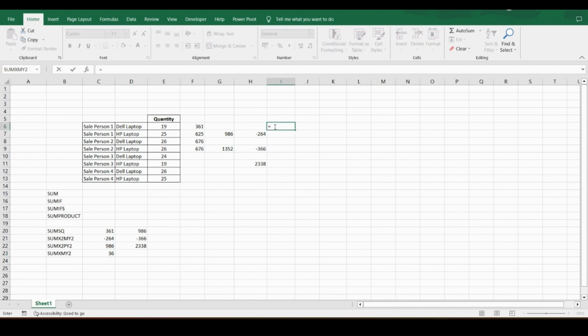How? Let's see. Basically what would it do? The first element is this minus the second element, which was this. And then the square of this. That's why you get this. Okay. Take another example.